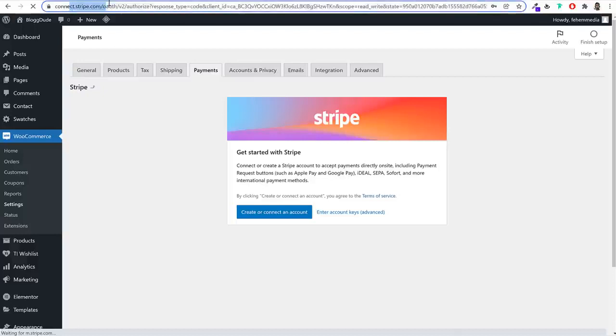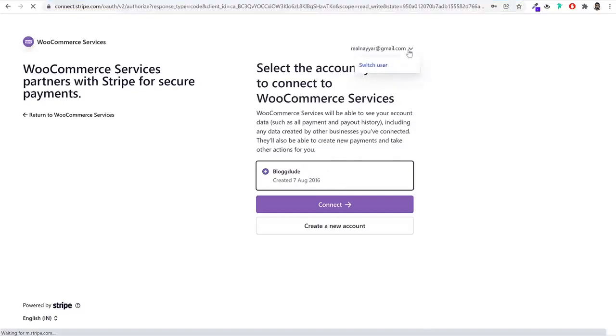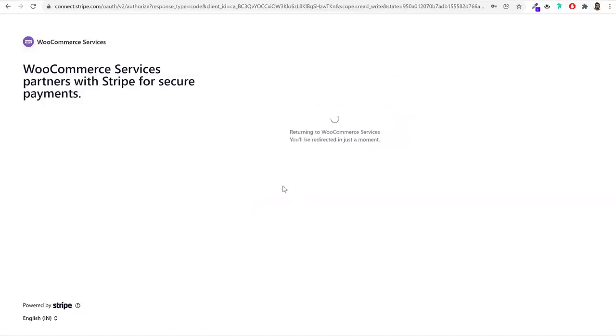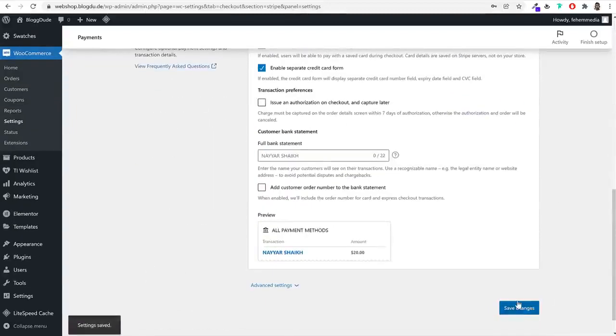Now as you can see, this will open stripe.com for you. You just have to log into your Stripe account. I've already logged into my Stripe account with this email. You just have to click on connect. So this will connect Stripe with your account. You don't have to enter any keys or anything. This will automatically connect it and return you back to your WordPress website. Now as you can see, this is enabled. You have to go at the bottom now, click on Save Changes.